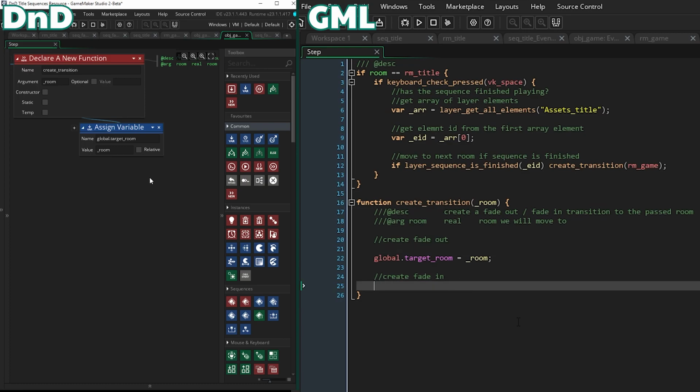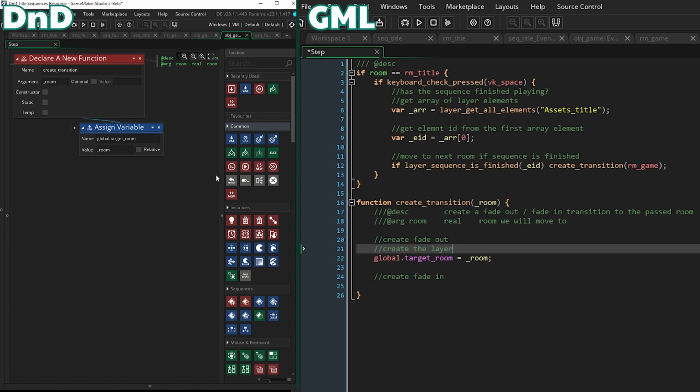Now, one thing to note about our transition is we will always want that black transition to be drawn above everything else in the room. So to ensure that happens, we will create a new layer for the sequence to play on. And we can create this new layer every time we create a transition, so that way we don't have to worry about making new layers in any of our rooms. We'll just do it in code. So right here, we can just say we want to create the layer elements for this room.